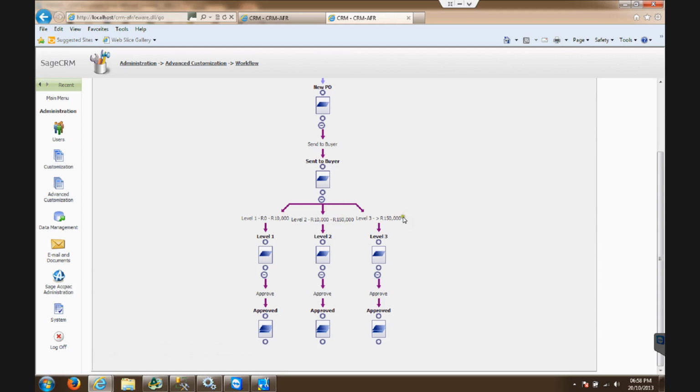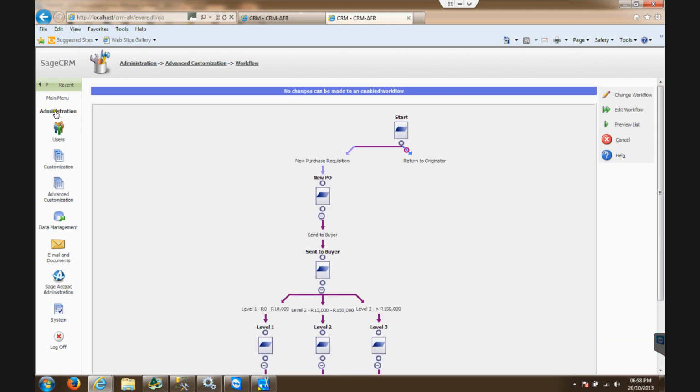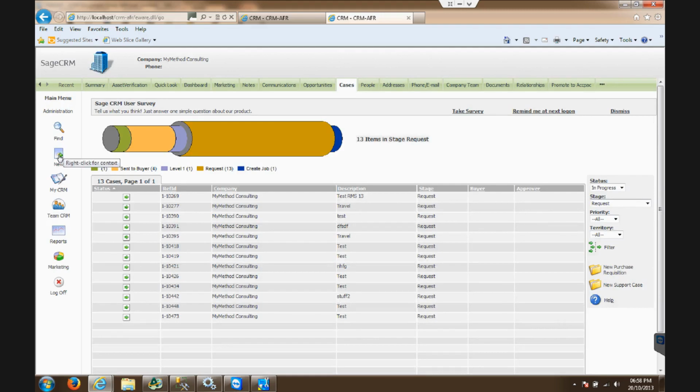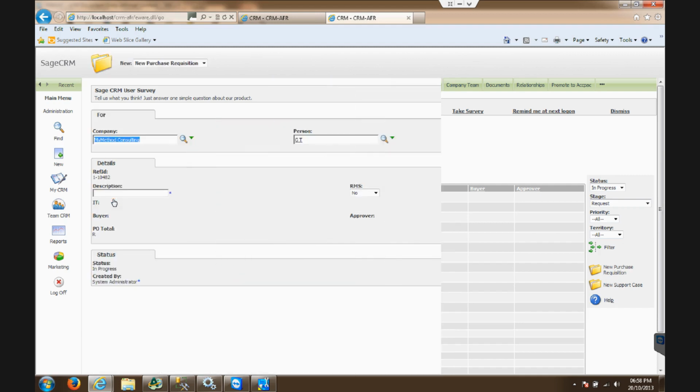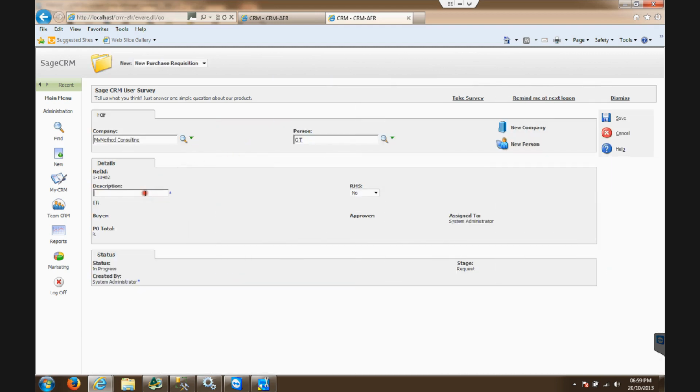In this case, we have 3 approvers. We have one who will look at all the transactions up to 10,000 Rand, and then we have a person that will approve transactions between 10,000 and 150,000, and then once again, all the transactions above 150,000 Rand. Once the transaction has been approved in the workflow, at that stage we actually write it into ACCPAC.